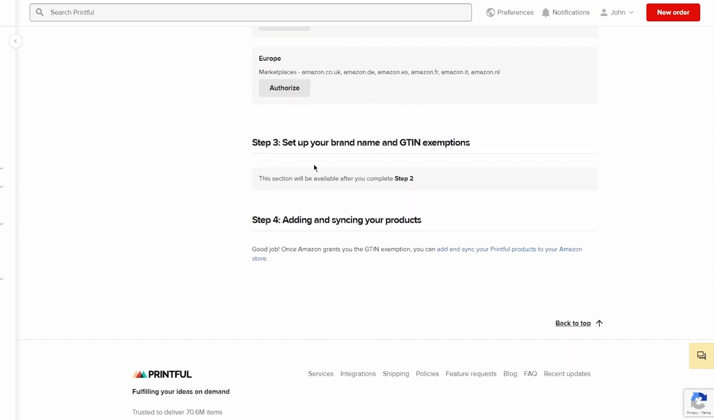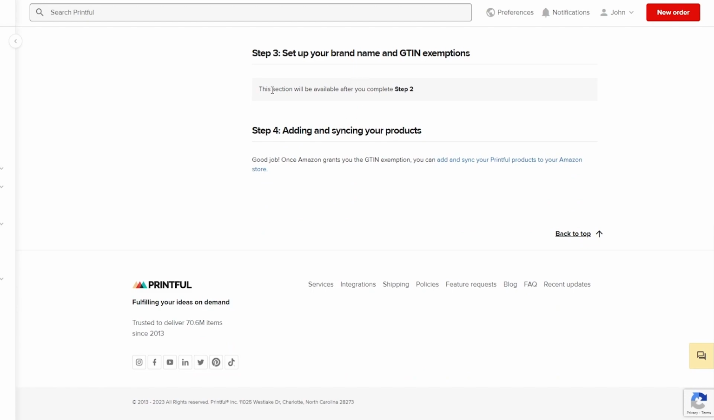Once you've selected and connected that, it says set up your brand name and GTIN exemptions, which you're going to do accordingly with your GTIN. And then once you do that, you're going to use Printful to add and sync your products. And let me show you real quick how you're going to do that as well.